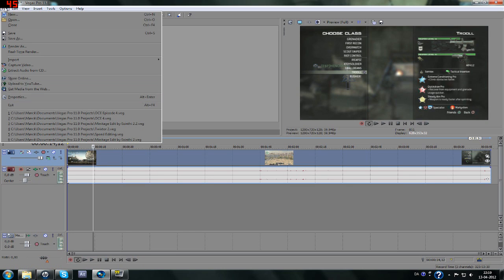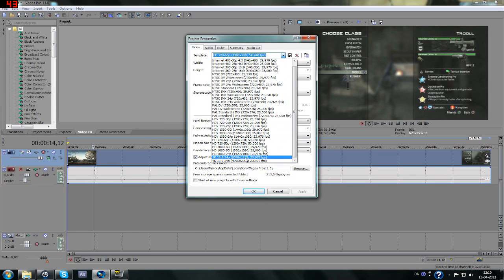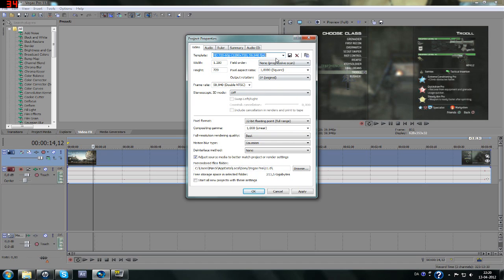And one important thing is go into File and Properties, and you need to select this one, the HD 720, with the 59.940 frames per second. So we'll leave it there, and this is important, the pixel format should be 32-bit floating point full range, not the 8-bit, and the compositing gamma 1, linear, this should be none, and this should be none, and leave them alone just here at the best. Adjust source media to better match project or render settings. Select that one. And if you want to, you can install a new project with these settings. Apply, and OK.